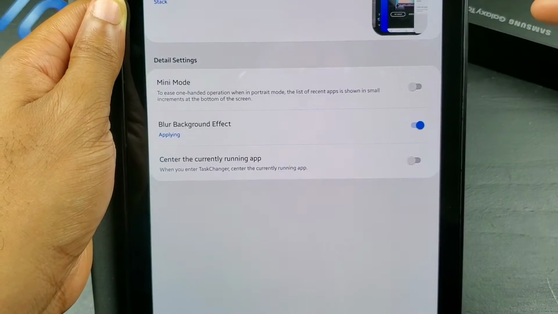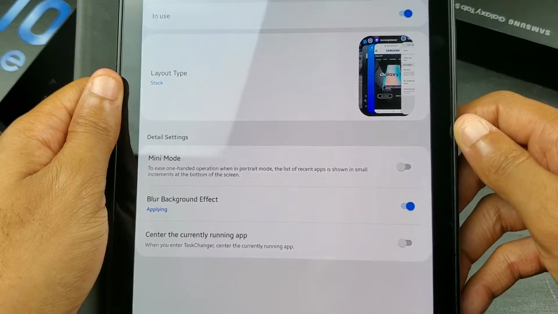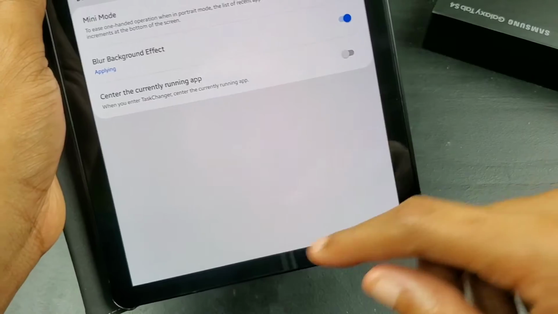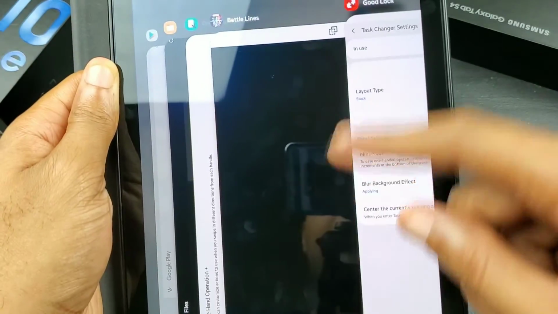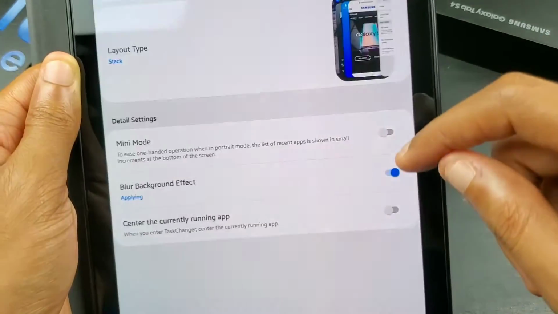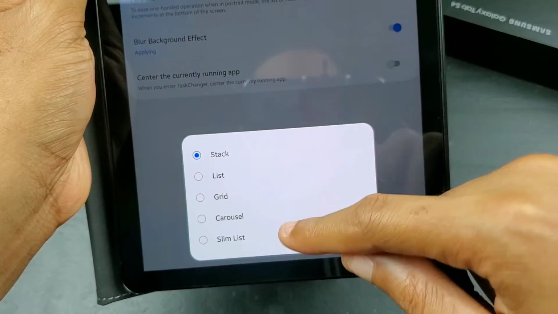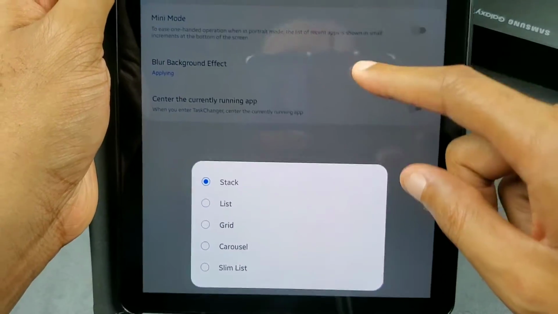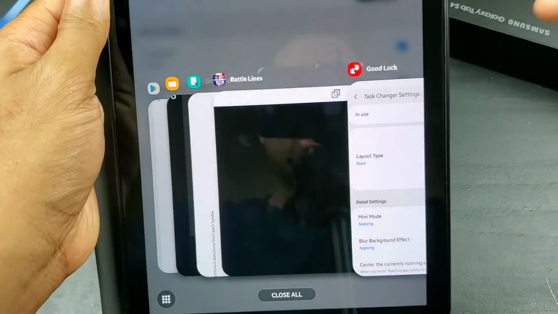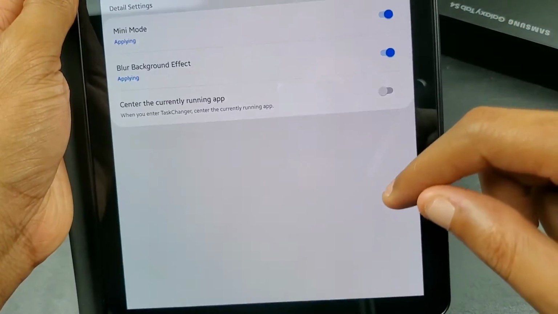Then you have Task Changer. As you see how the cards lay out now, they don't lay out like the typical Android 9 style when swiping to recent apps. I have them show up in stack form. So when I swipe up from here, they pop up in card form. Or if I use my one-hand operation, they pop up just like that. Of course, you can choose from many different ones. You've got stack, list, grid, carousel, and slim list. And then you can miniaturize it too. So if I do that and then I do it again, it pops up down here. Instead of expanding across the entire top, now you get a mini version.